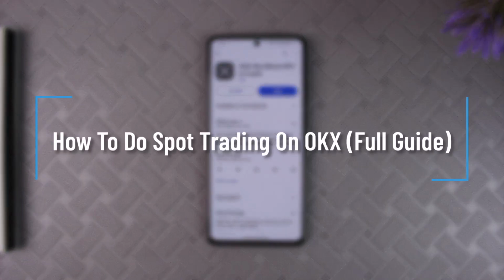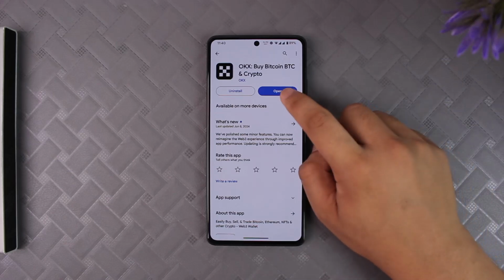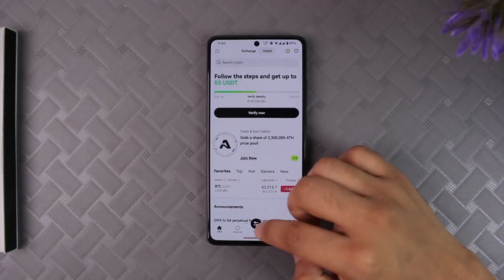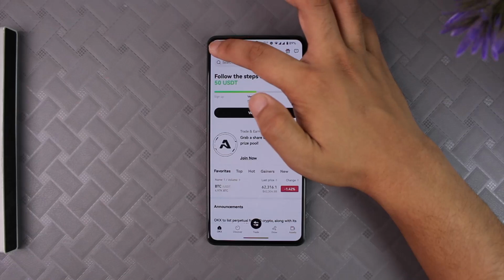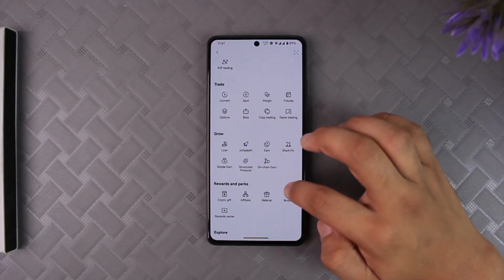How to do spot trading on OKX. So if you want to do spot trading on OKX, there are a couple of steps that you might want to understand here. First of all, you want to open up the OKX app, and this is the kind of interface you will see. Tap on the multiple dots icon from the top left of the screen, and here you will see all these sorts of options here.